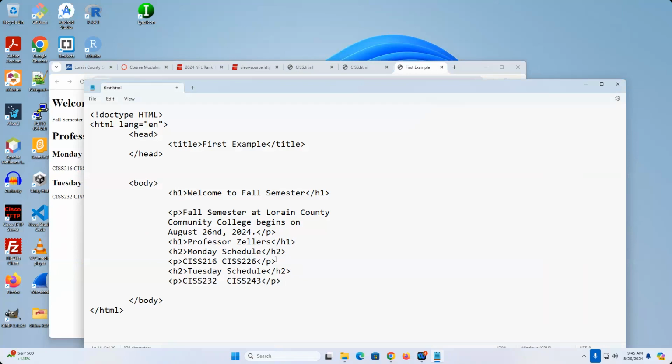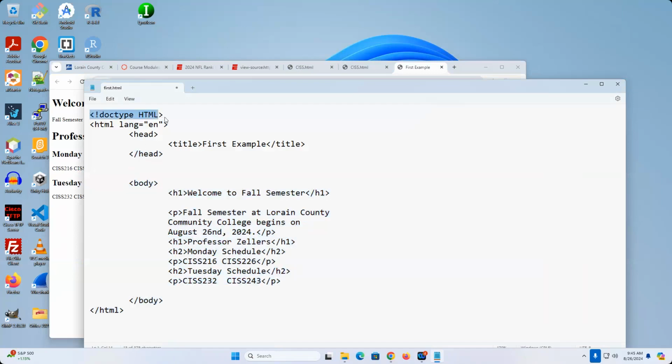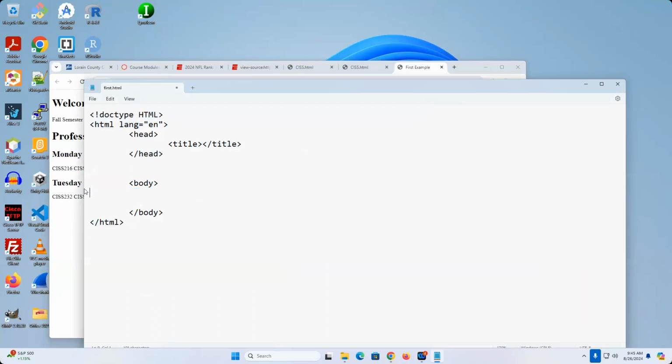So your web page is going to look like this. You're always going to have this. You're always going to have the head. And that head will always contain a title. You're always going to have a body, and that body is going to contain the bulk of your page.